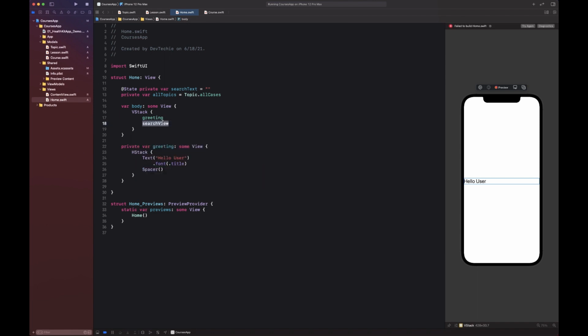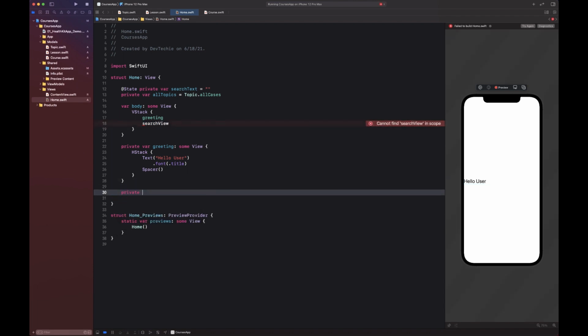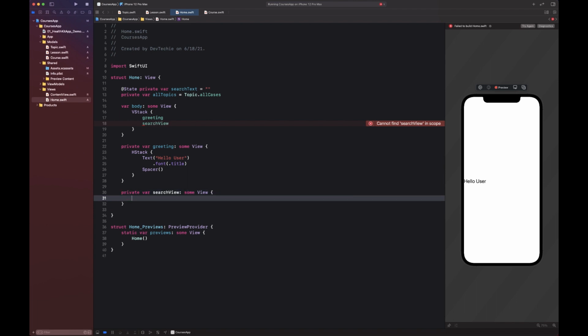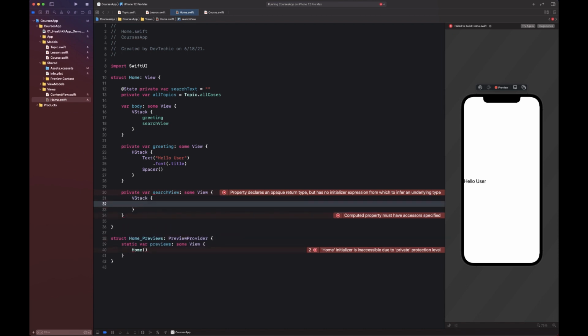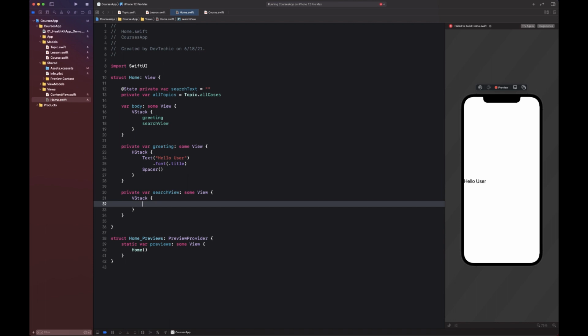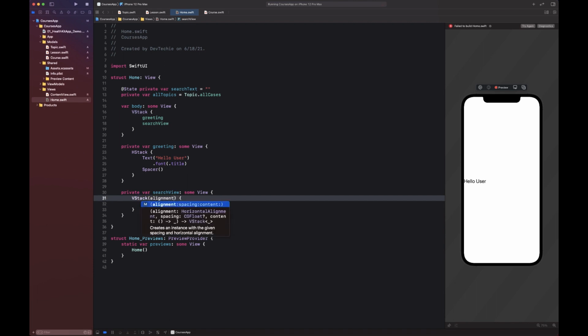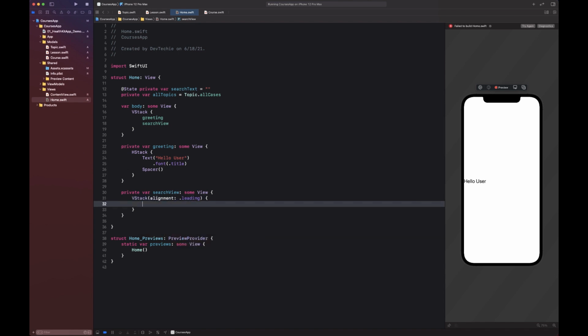We don't have it. We are going to create that. So we're going to have a private variable searchView, some view. It's going to return some view. Let's see what that view is going to be. It's going to be a VStack, and this VStack is going to have an alignment property. Alignment is going to be leading.